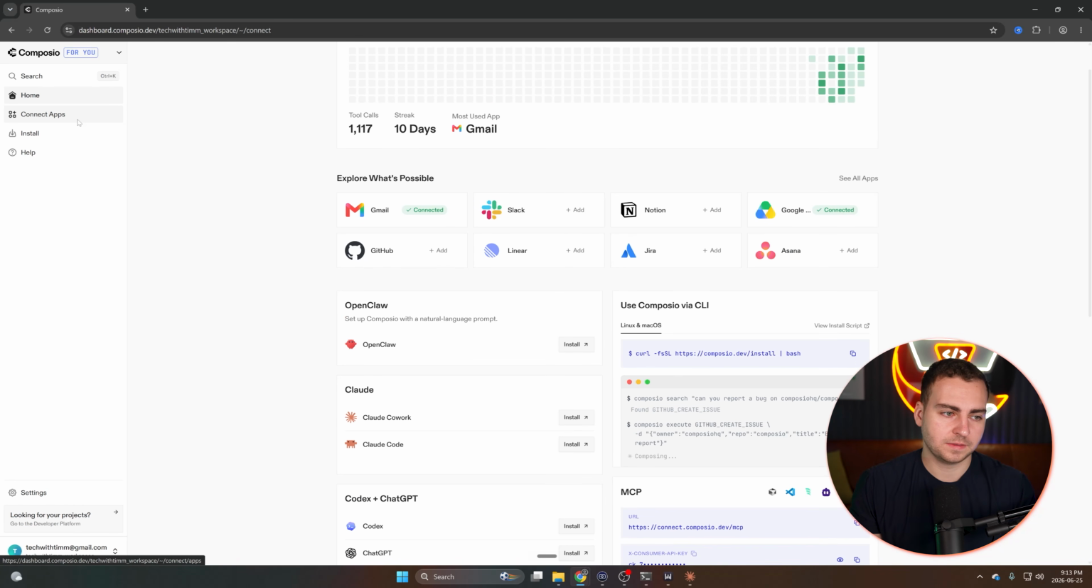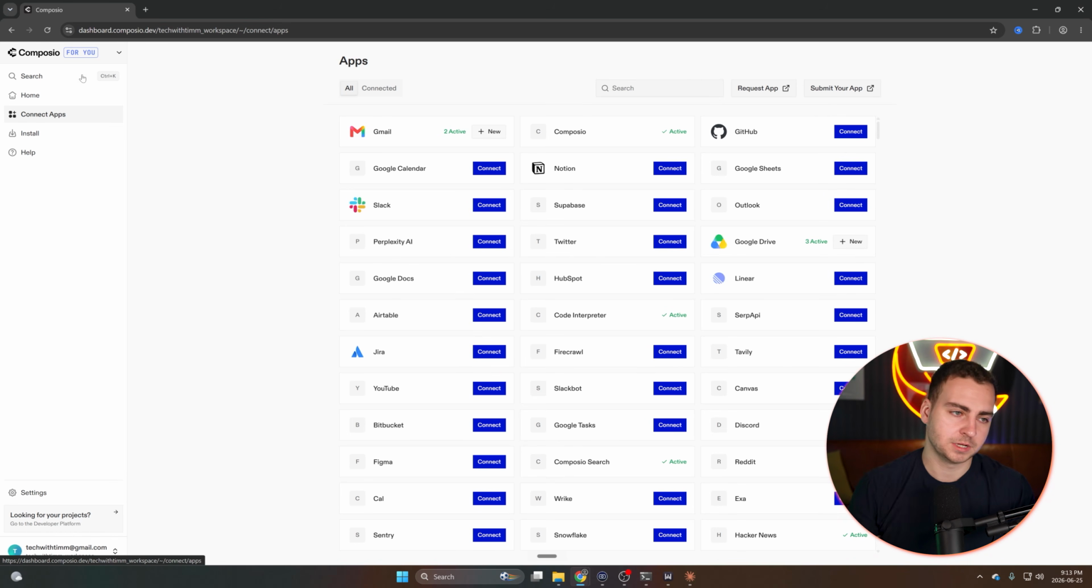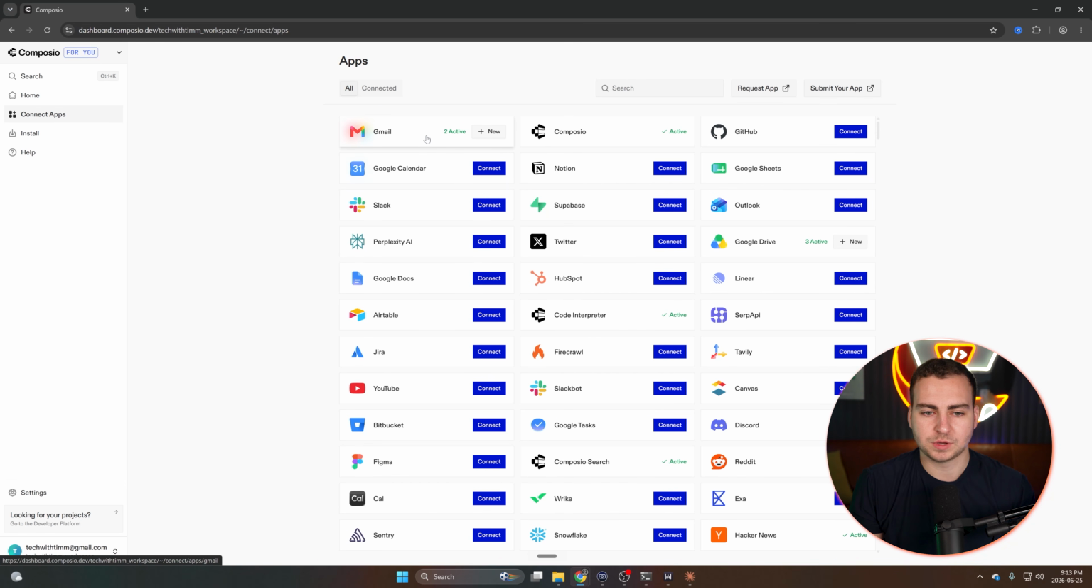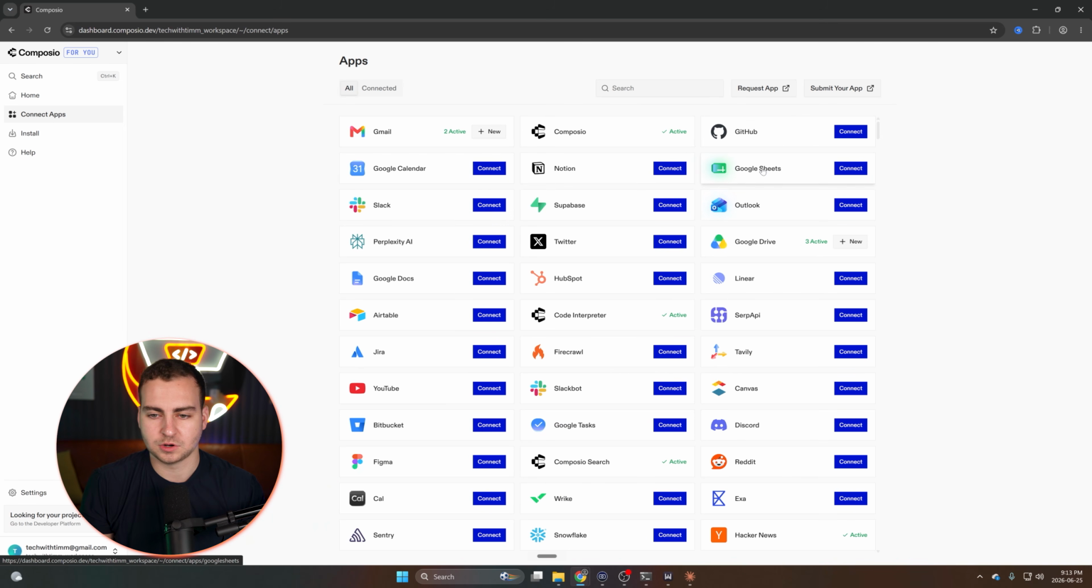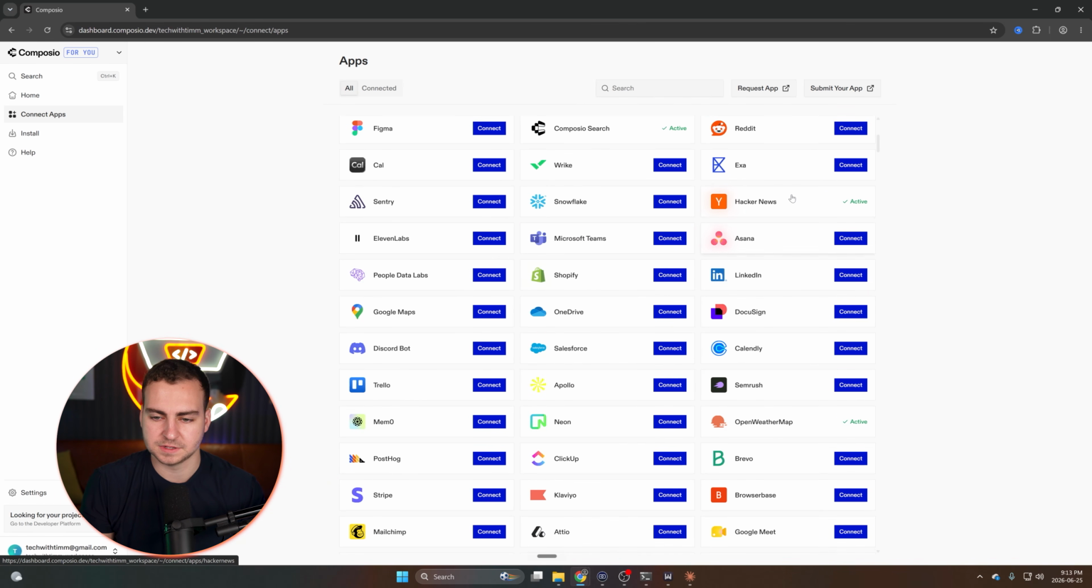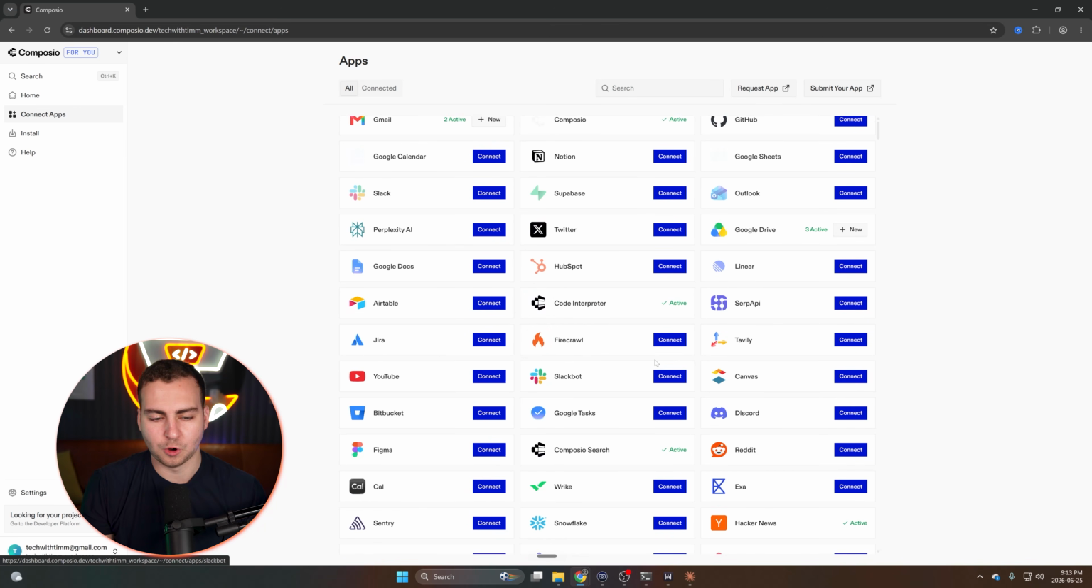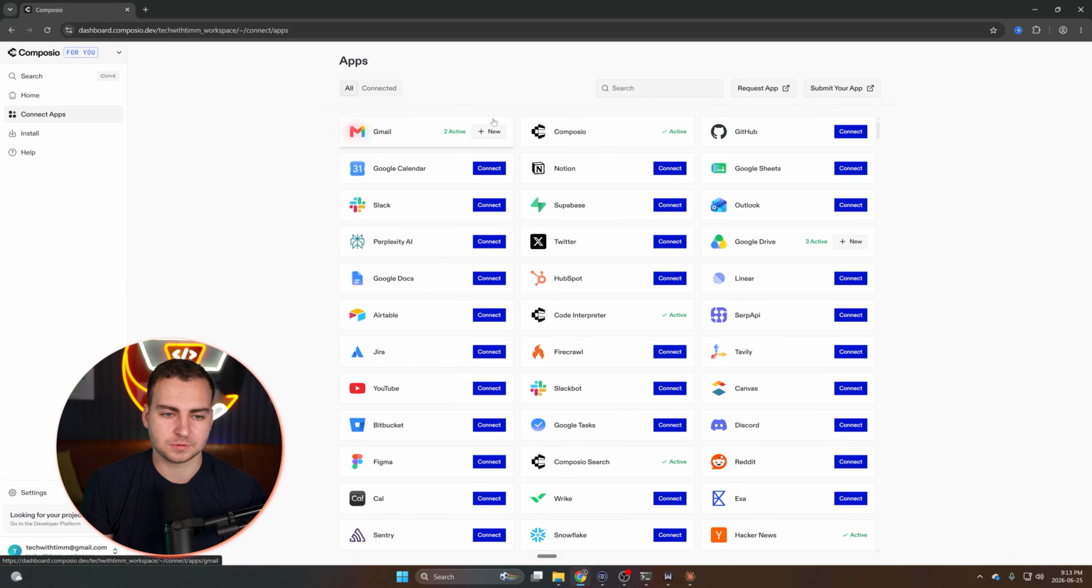But effectively, the way that this works is that once you create an account, make sure you go in this For You section. You can connect apps, so you can connect different things. Like I have Google Drive, Gmail, Code Interpreter, Hacker News, Open Weather, whatever. You can connect all of your different tools at once. Then you can install this.